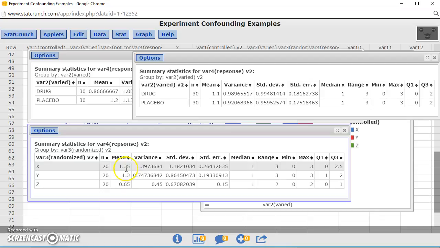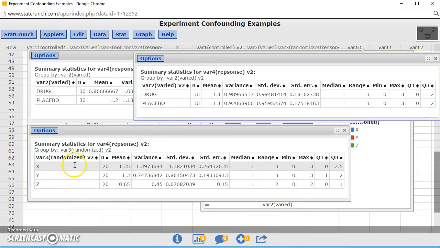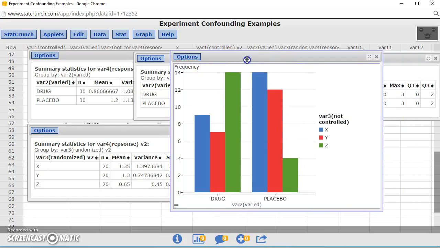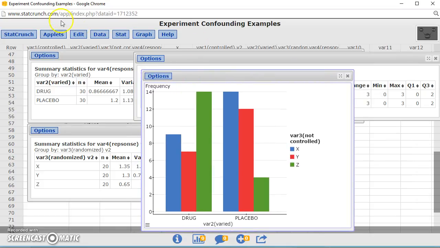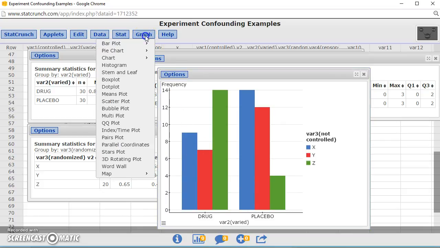I got 1.4, 1.3, 0.7 this time, which was pretty close to what they were. So the groups are still different. Z is still the healthy group. But now when we look at our groups to see how they're split, I'll make a new graph so I can compare them. I'm going to recreate this graph for the second study now. Go to graph, bar chart with data.